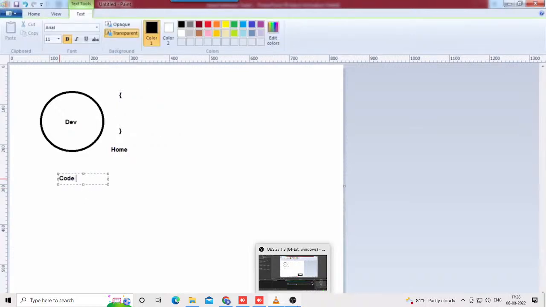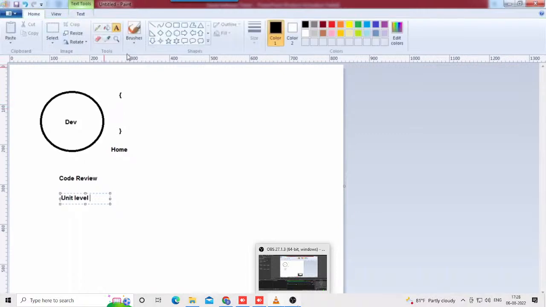A code review. Code review means your senior person will review the code. Once the code review is done, unit level testing. What is called unit level testing? White box testing. Once the white box testing is done and it is working as expected, then this guy will move this code into the server. He will move this code into the check-in.